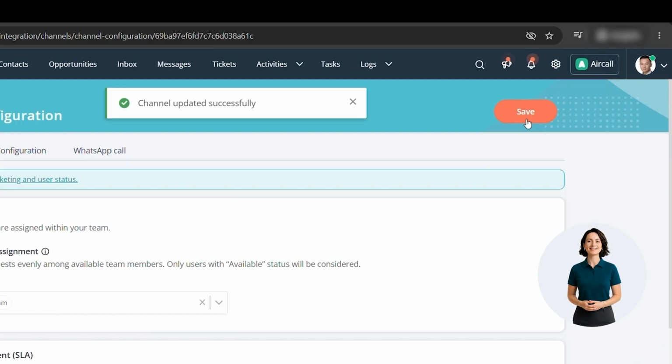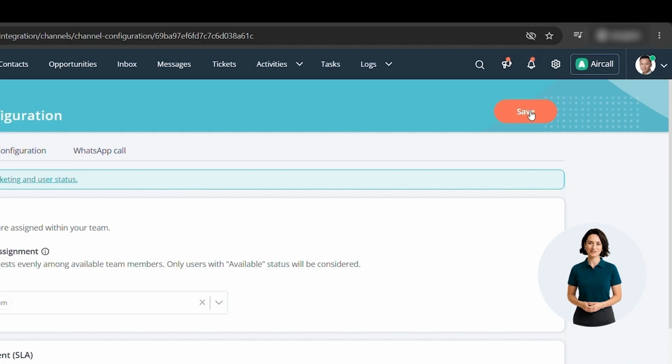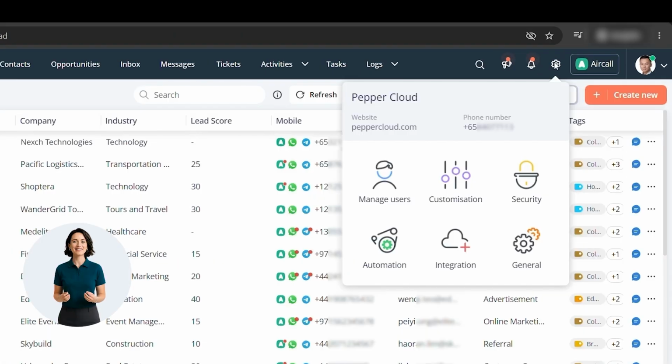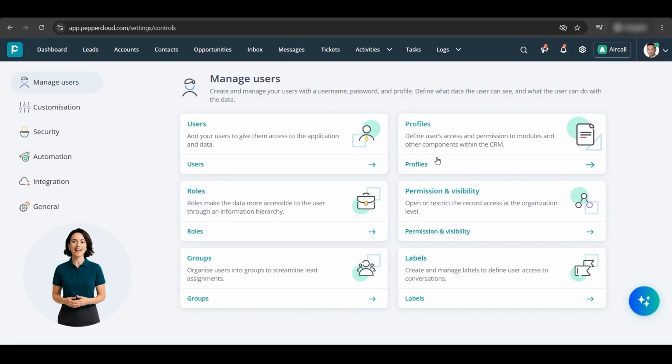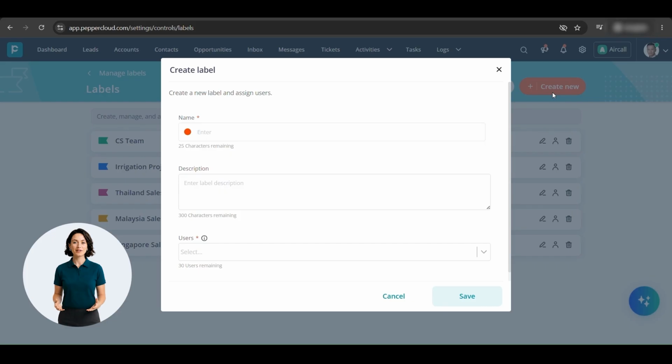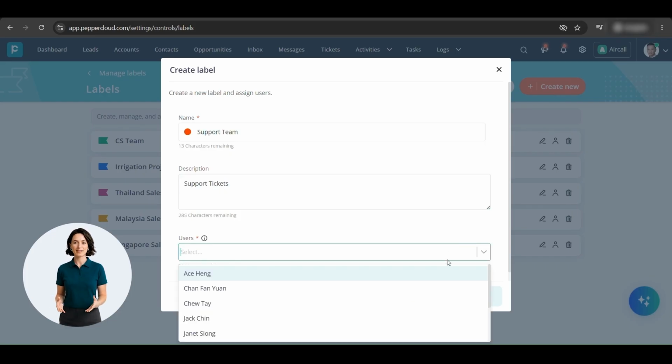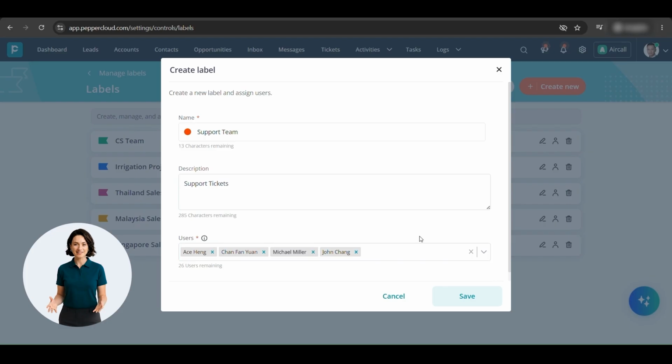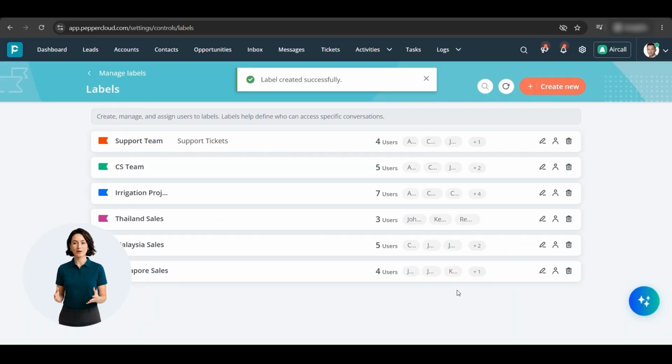Now, let's quickly see how we can create a label and add users to it. Go to Settings, then select Manage Users. At the bottom, click on Labels and select Create New. Give the label a name, such as Support Team, and add the users who should be included in the round-robin assignment. You can add as many users as required. Once the users are added, click Save. And there we go. Our support team label is ready.